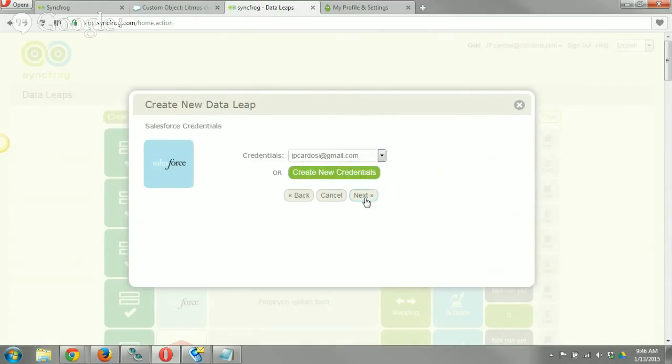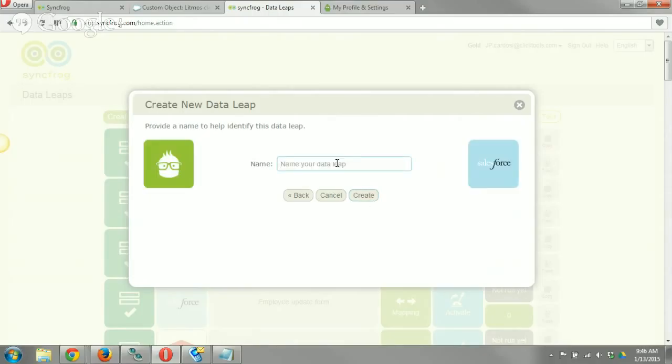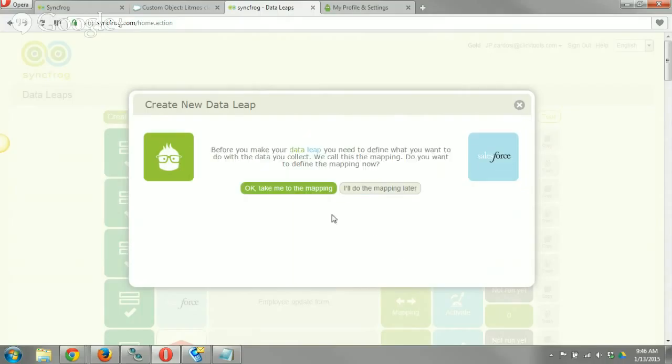Tell it what credentials we're using. So here's my developer account credentials for Salesforce, and our name. So we'll call it example 1/13/15 and create. We'll say, okay, take me to the mapping.